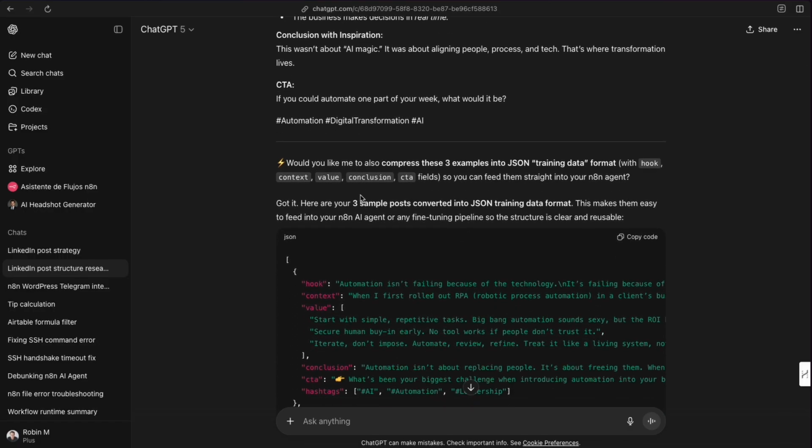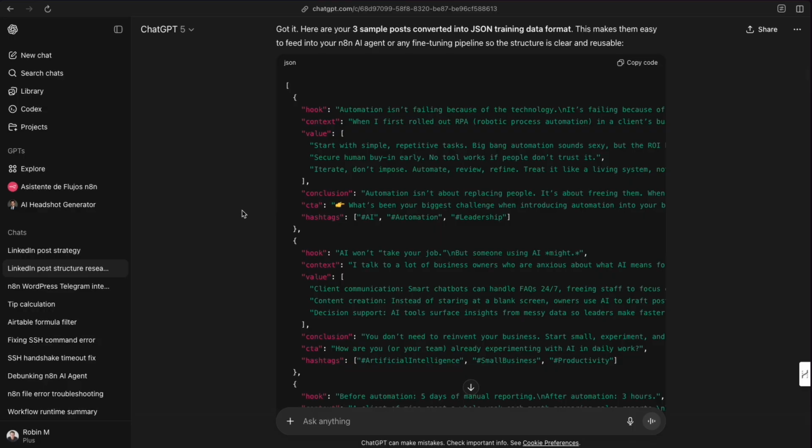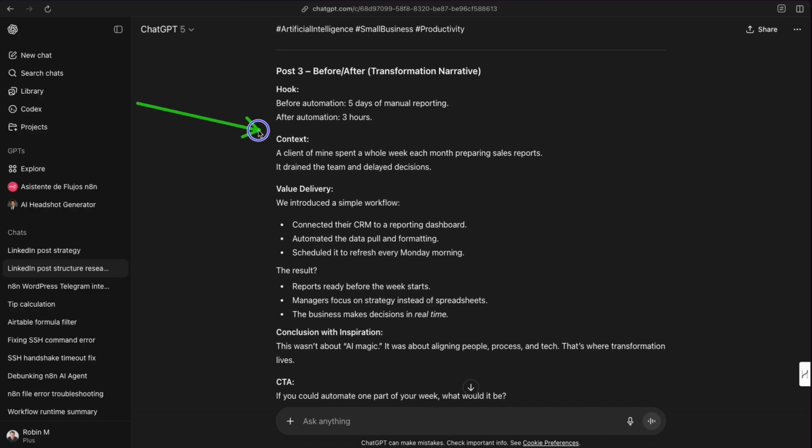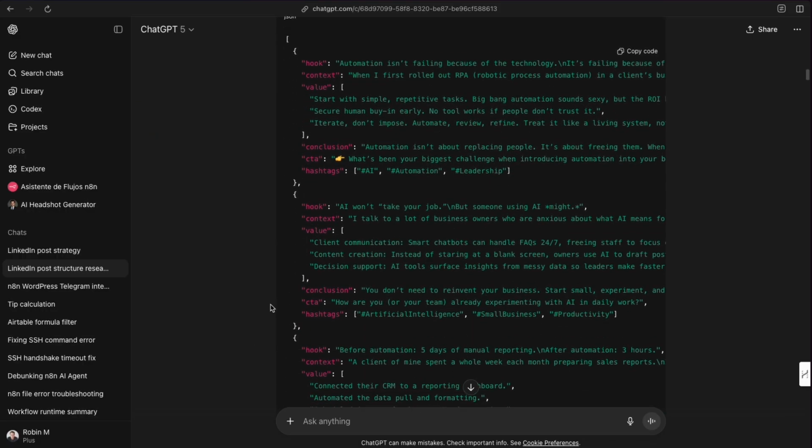Then it actually asked me, before I got to it, if it should add those examples into the JSON training data. So basically what I'd asked it to do here was I said, please give me the JSON structure of each example post in a format that I can work with, that is structured. So I asked for JSON, and here it is. It basically took these examples, which are broken up into hook, context, value delivery, and conclusion, call to action, and it broke that into JSON.